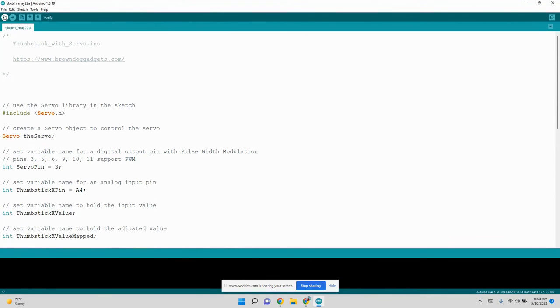So after you have done this, just click verify. And after you click verify to make sure there are no errors or any syntax problems, then you can upload it into your Arduino.